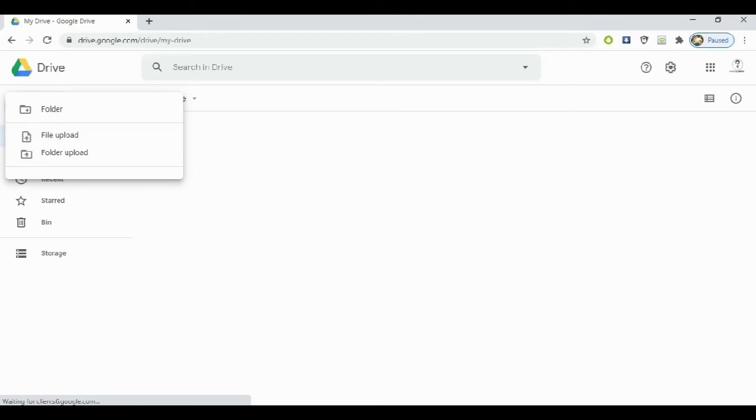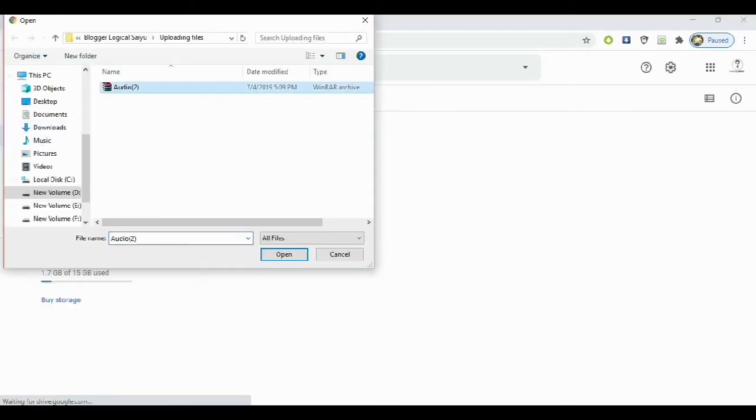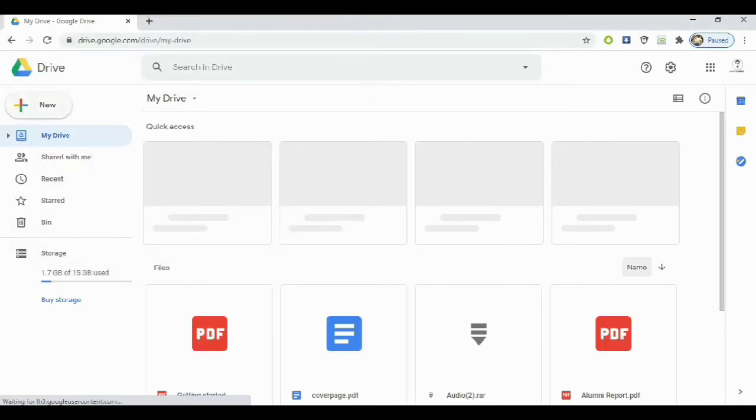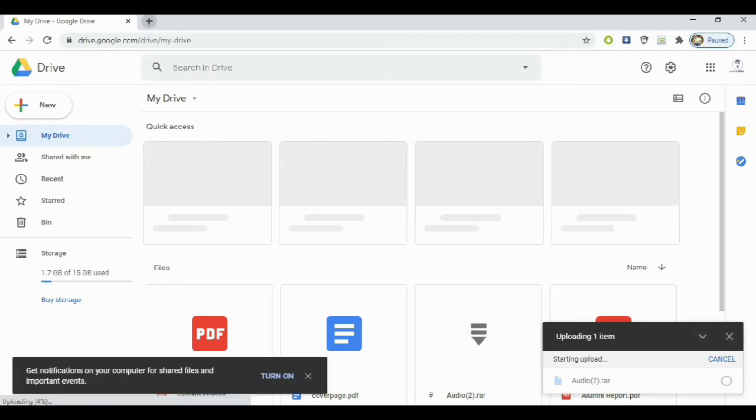After selecting this, I recommend that you convert the file into a zip file before uploading, because it will be compressed. Select the file and click on Open. So the file is in the process of uploading. In the meantime, I will take you on a tour of Blogger.